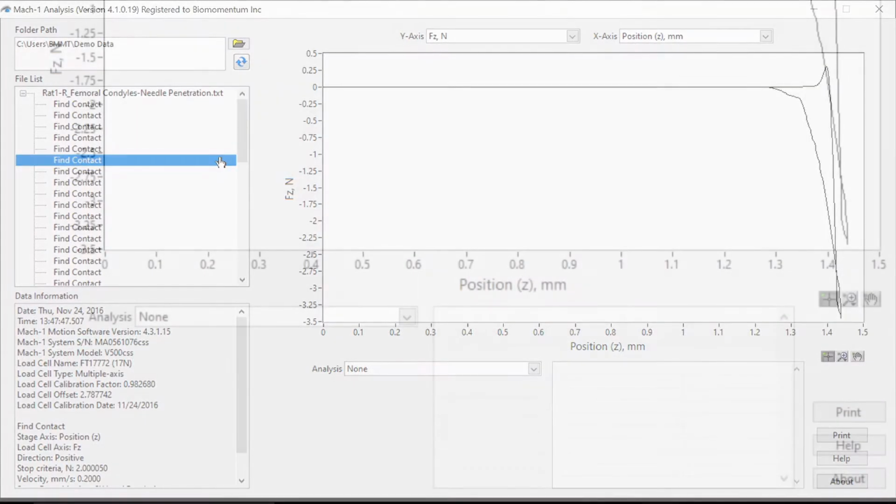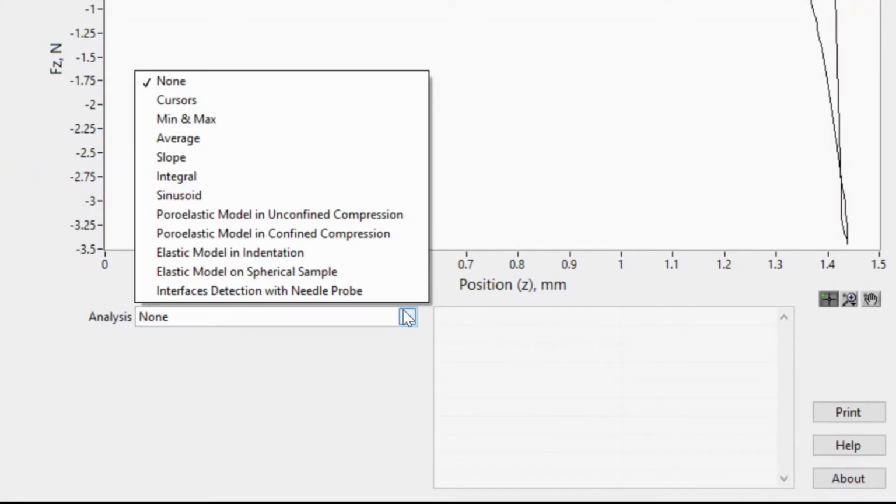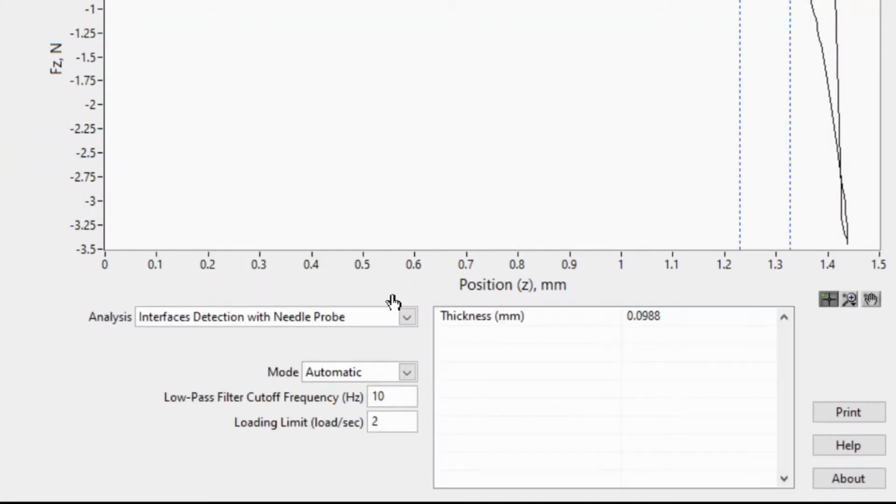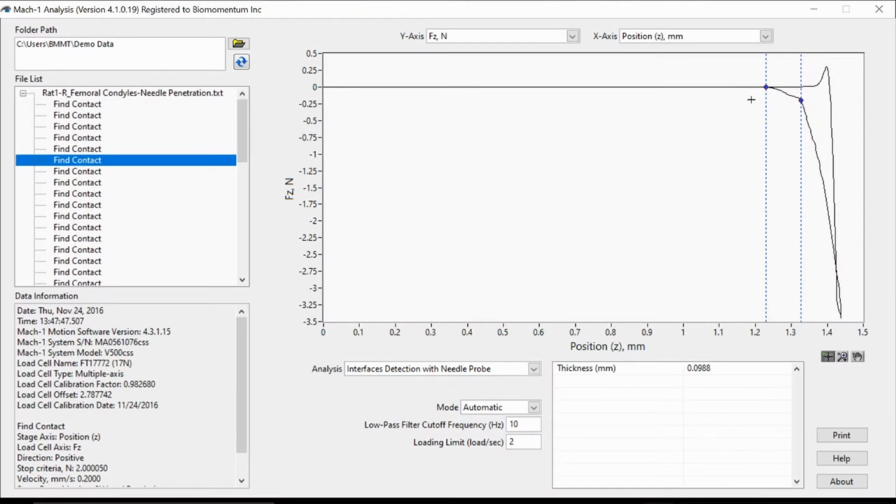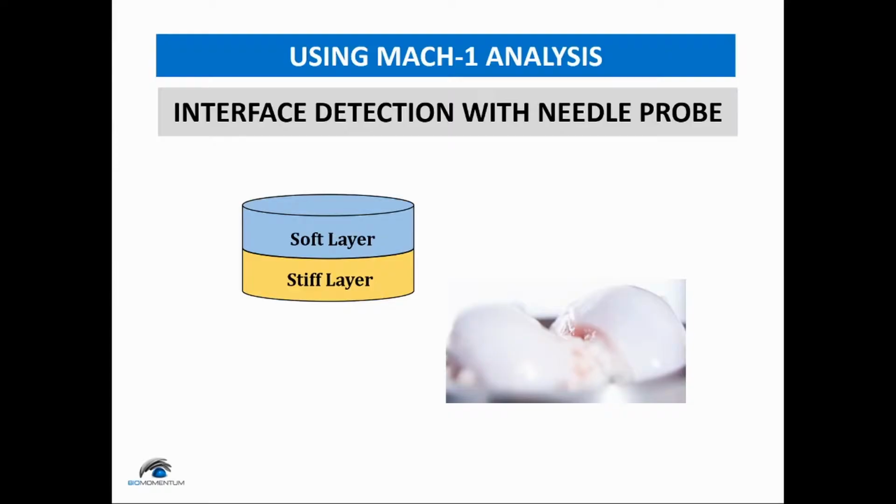From the Analysis drop-down menu, select Interface Detection with Needle Probe. This tool allows for the computing and visualizing of the surface position and the interface position, both in units of millimeters, of a find contact function, which is a load versus position curve obtained from a needle probe measurement on a sample. This model is well adapted for the thickness measurement of samples composed of two layers, a soft layer on top of a stiff layer, for example, articular cartilage over subchondral bone.